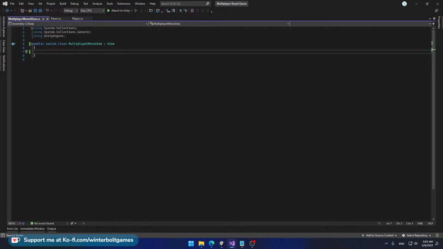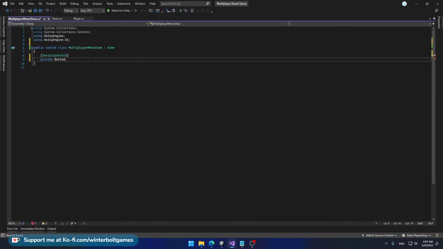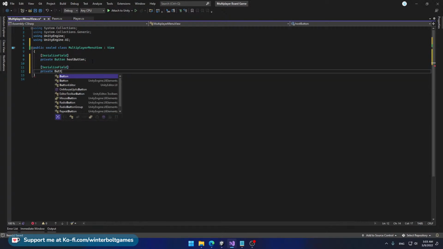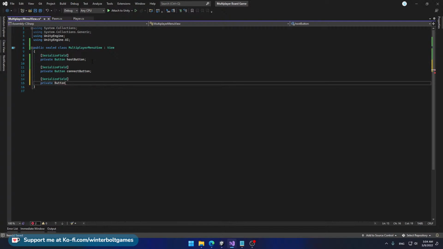And now I'm going to have a reference to a button that allows us to host, a button that allows us to connect, and finally a button that allows us to exit the game. So I'm going to go ahead and say SerializeField, private Button hostButton, SerializeField, private Button connectButton, and finally SerializeField, private Button exitButton.